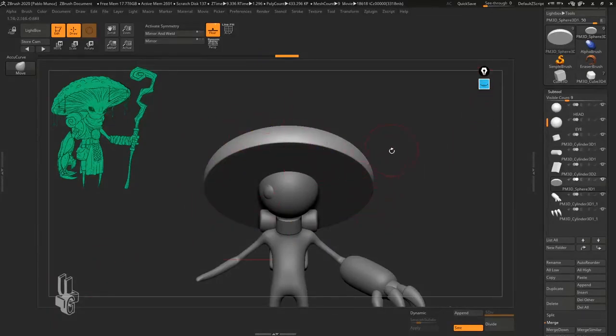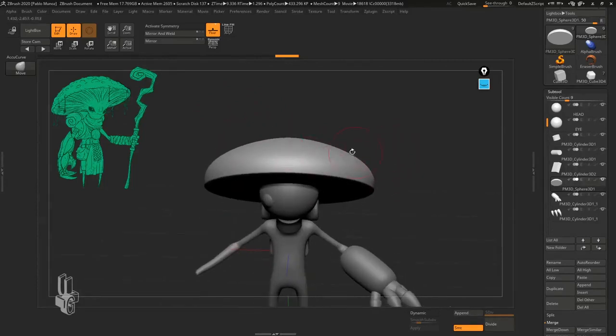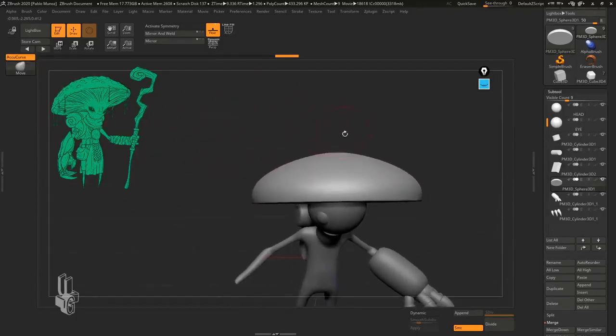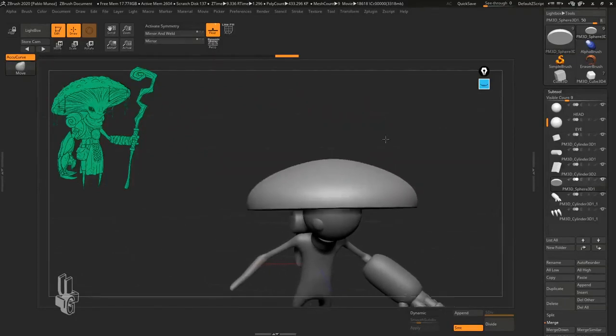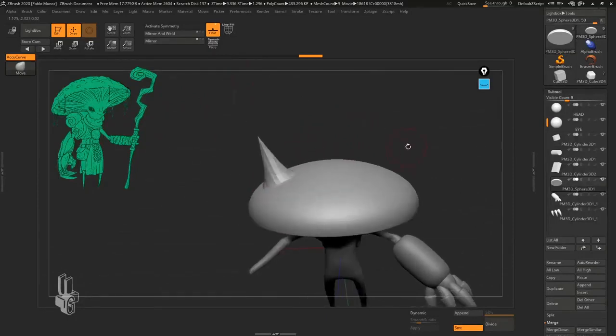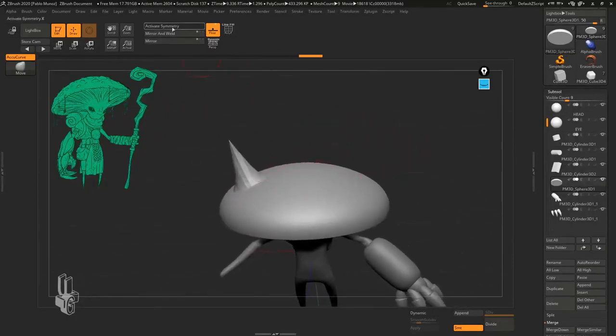because it's whatever is on this side. If I want to, for example, add some horns to this character, I'm going to take my move brush, I'm going to enable AccuCurve. Remember, the AccuCurve is the one that gives you a more pointy effect. So I'm going to click and push this like that, and then I realize, oh, I'm not using symmetry.